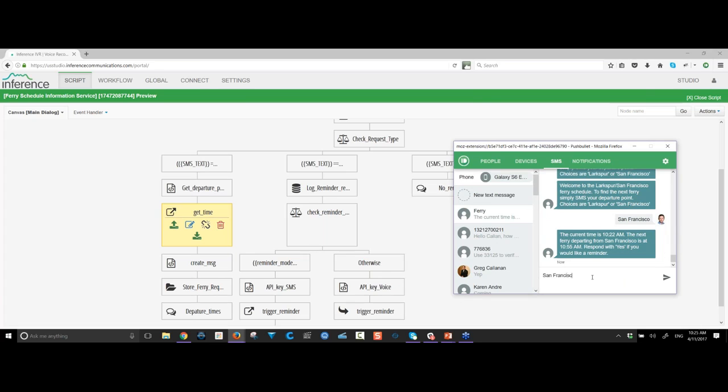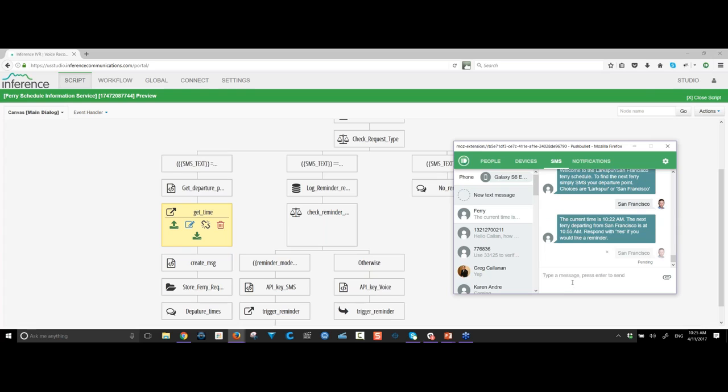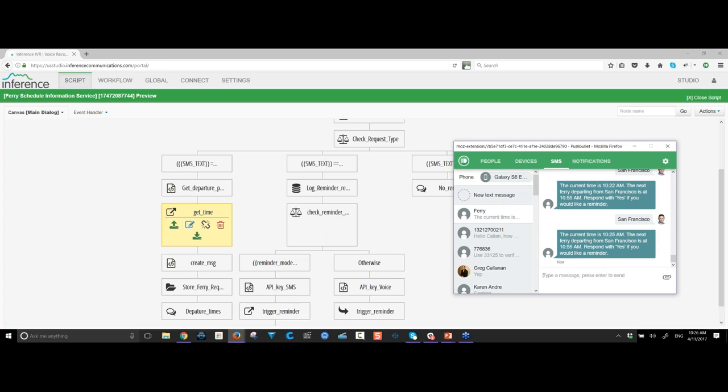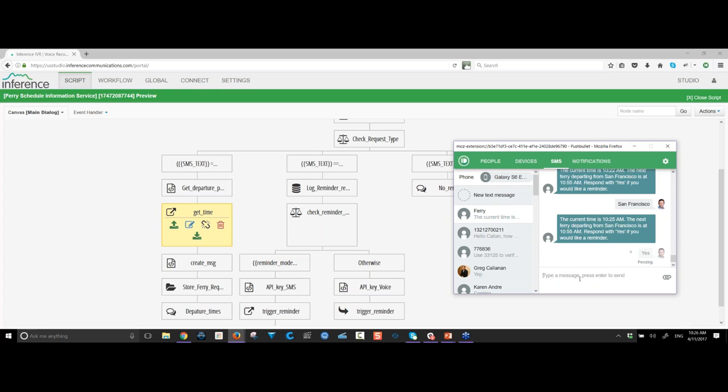San Francisco. I'm just setting up my session again, because there is a session timer here, and because I was talking so long, it may have expired. So I'm starting a new conversation, saying I want to leave from San Francisco. And we'll see it responds with the same information again. Now I'm going to respond with yes. Yes, I would like a reminder. When I say yes, what is actually happening is it's going to go down a different branch in the flow. Now I'll just wait for it to respond.